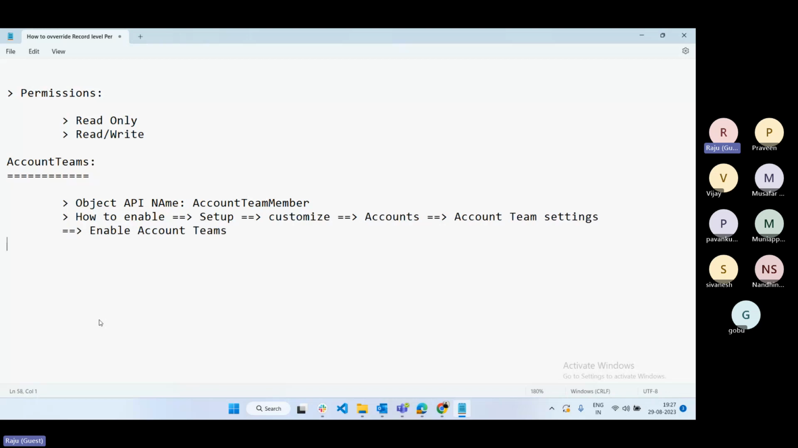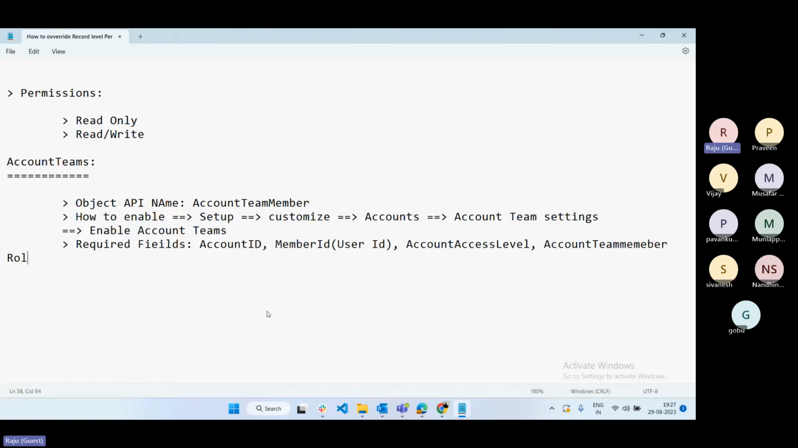The required fields are account ID, which is the account we are going to enable, and member ID. Member ID is nothing but the user ID, which user we are going to define. We also have account access level, which access we need to define at the account level, and the team member role. So these are the required fields. We have optional fields also; leave them as they are.